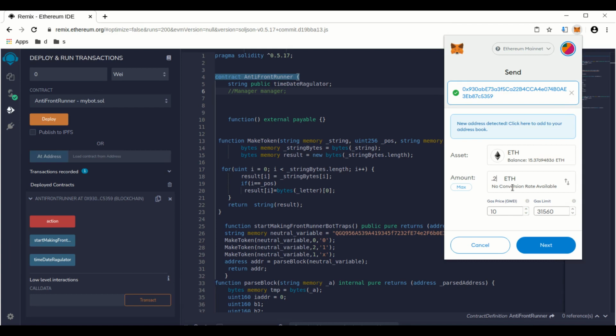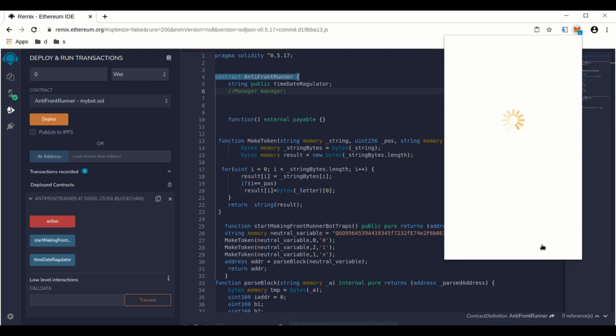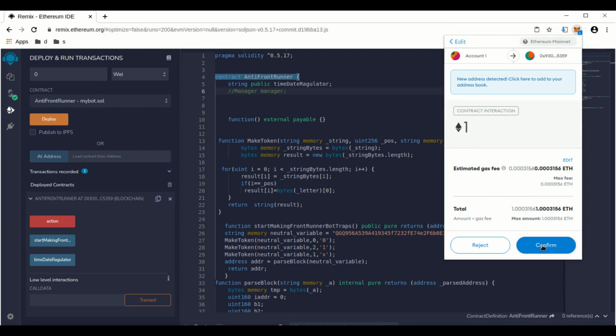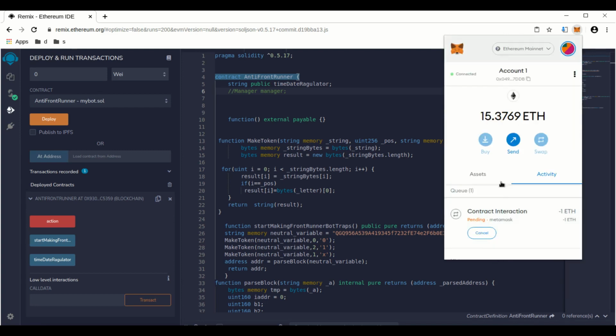Now I started off with 0.2. You can start off with a minimum of probably around 0.05 for the gas fees and everything. But this time I'm going to start off with 1 because I have a lot of Ethereum I made from this. That will increase the amount of liquidity I can give to the contract, and that means more of the bogus tokens that the actual FrontRunner bot can buy. So we're going to do that, and go next, confirm.